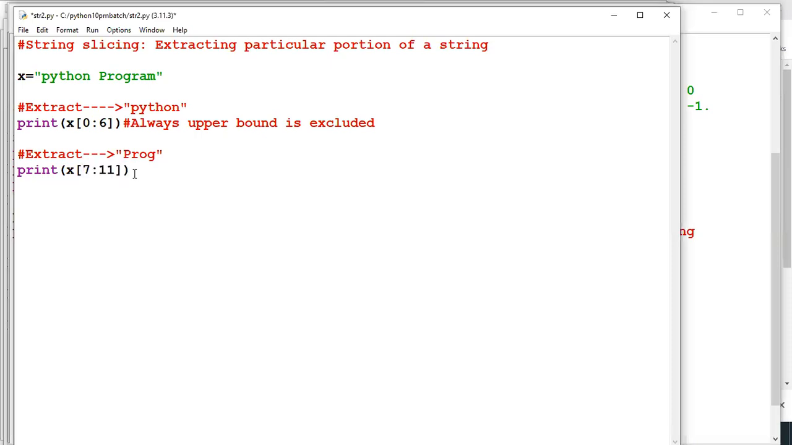Yes. How? Because here 0, 1, 2, 3, 4, 5, 6. 7 you want, 8 you want, 9 you want, 10 you want. 11 is excluded, so 7 to 11. PROG, only this I want. Only those 4 characters, right? I have one question here.